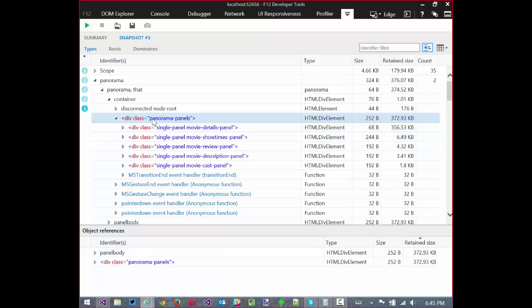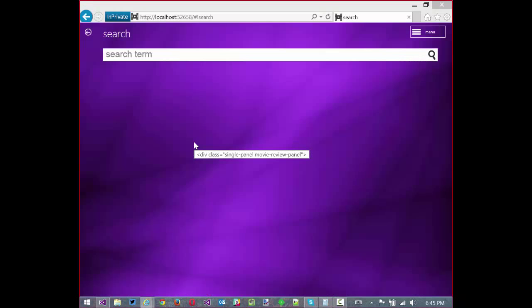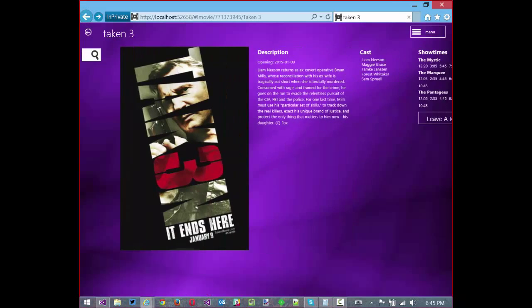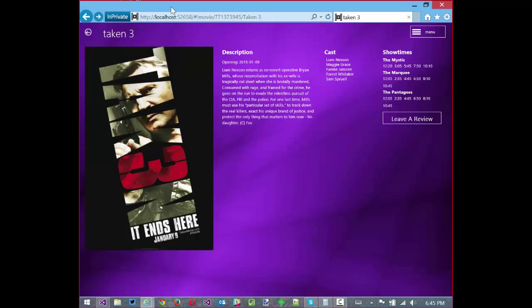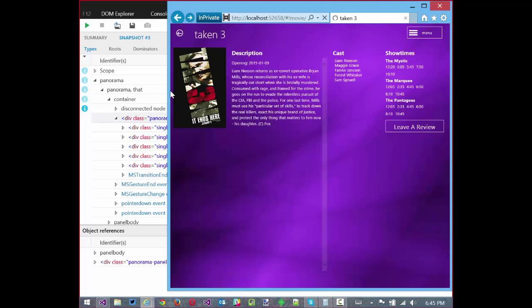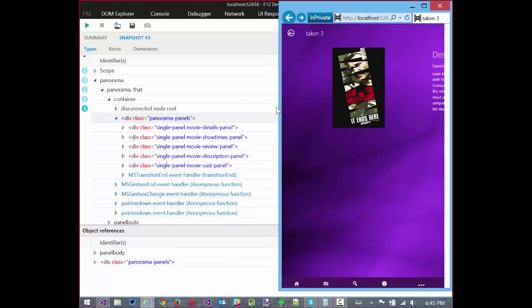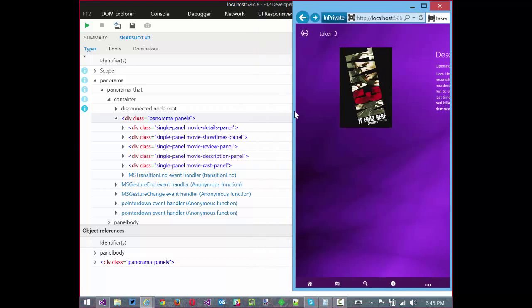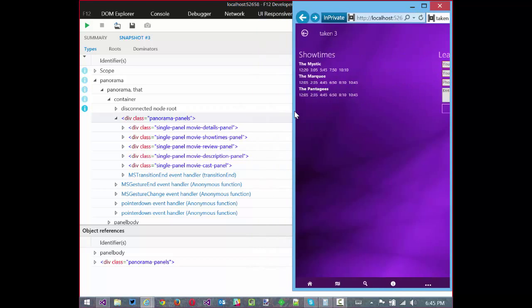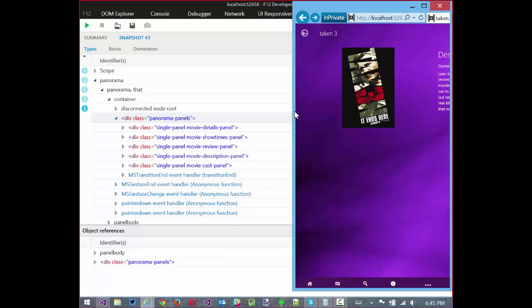You can see this is the panorama panels, and you can see the movie details, showtimes, review. And if we go back, that's these individual panels. Now if I go down to a smaller width, which is more or less a phone, here we go. I can swipe between the panels this way. Little responsive design trick.